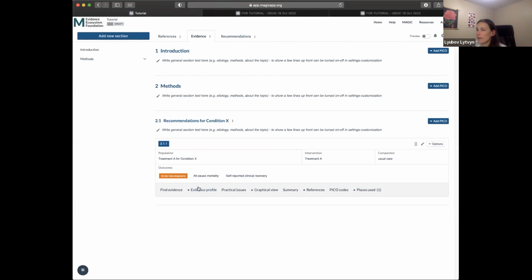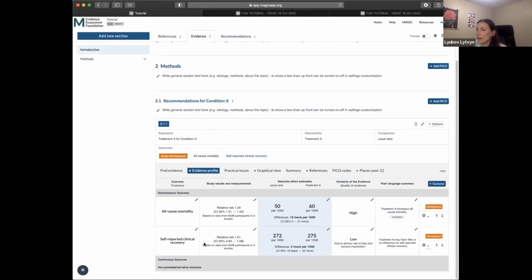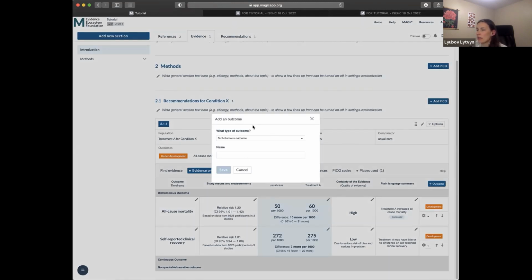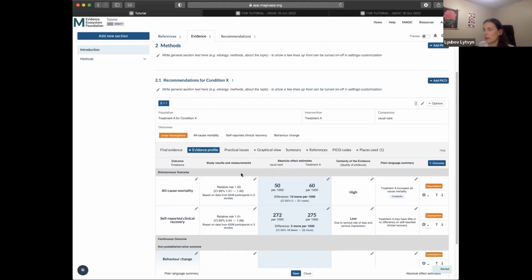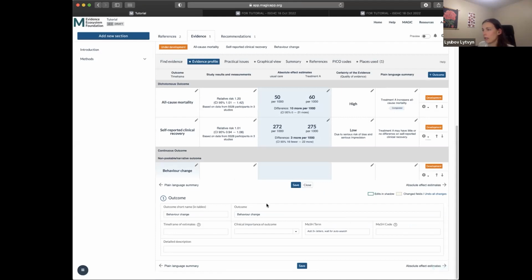So for example, if we have something here, and we have like scoping review results, then we can add an outcome that is narrative. So let's say behavior change. And we can have maybe a detailed description here. So like if we want to be more specific by what that means, like change in behavior by patients, something like that.